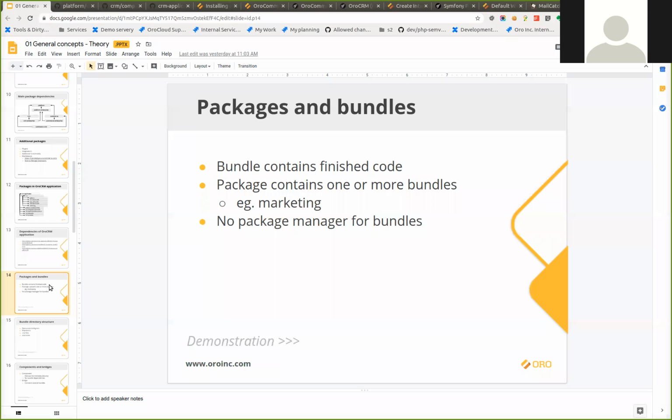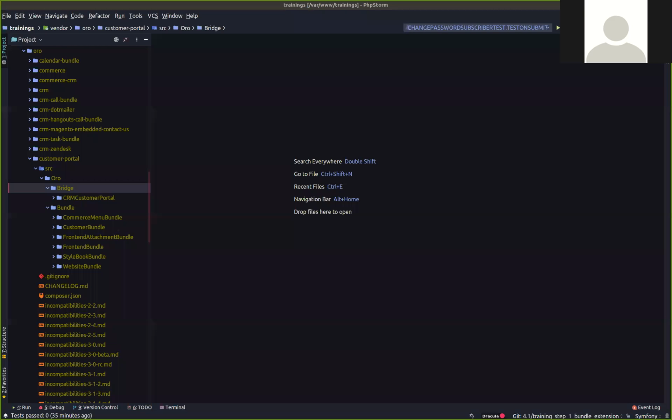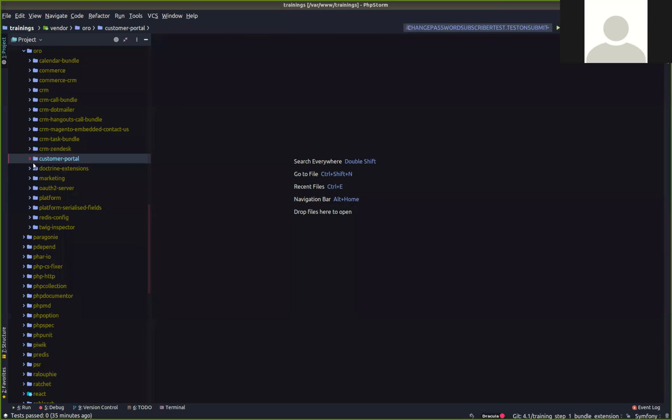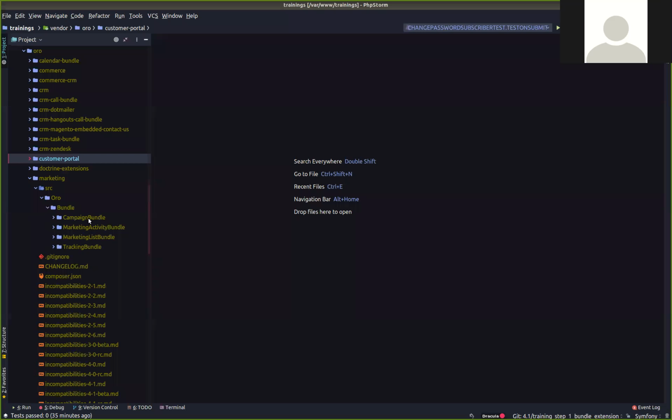So a bundle contains finished code. We finish some functionality and we pack it in the bundle. Then a package contains one or more bundles. I showed the example for the CRM and customer portal. The same goes with the marketing. Marketing can have some marketing lists, but that's not all of it. So whenever I install the package, I will have a few bundles. So I have campaigns, I have marketing lists, and I have some tracking for those campaigns in the list.